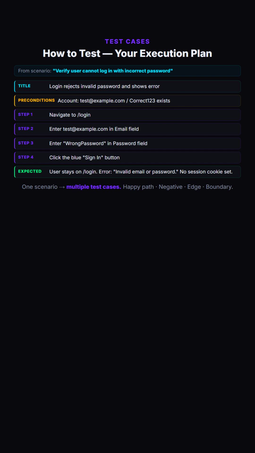It is where you get precise. A test case has a title. It has preconditions, the state the system must be in before you start. It has numbered steps, each a single specific action. It has the exact input data to use. It has the expected result for each step or at the end. And it has a pass or fail outcome. Let me show you what a test case looks like for one of those scenarios we just wrote.